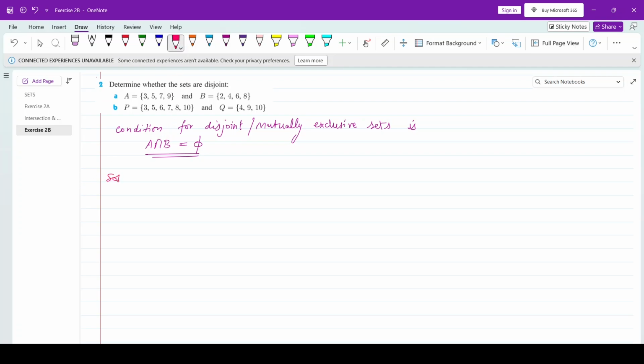Now the solution. Part A. Do we have any common element in A and B? 3 is not common, 5 is not common, 7 is not common, 9 is not common. So in part A, A intersection B is an empty set, or we can say A and B are disjoint sets.